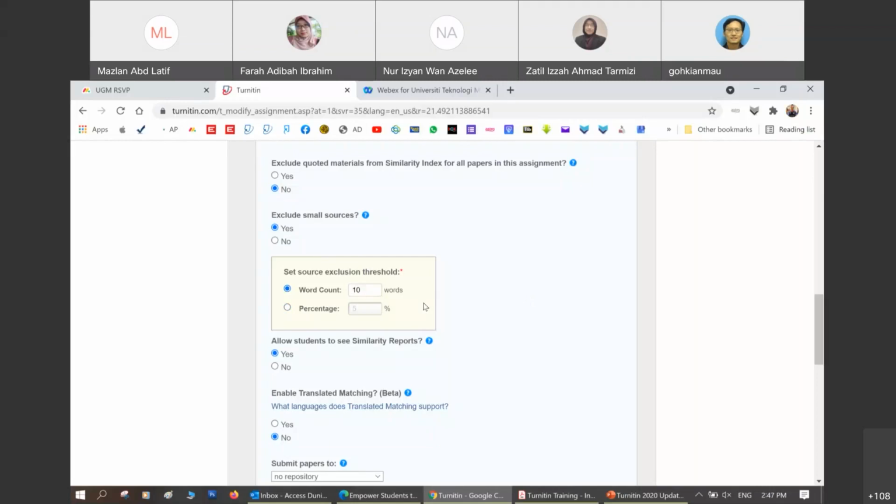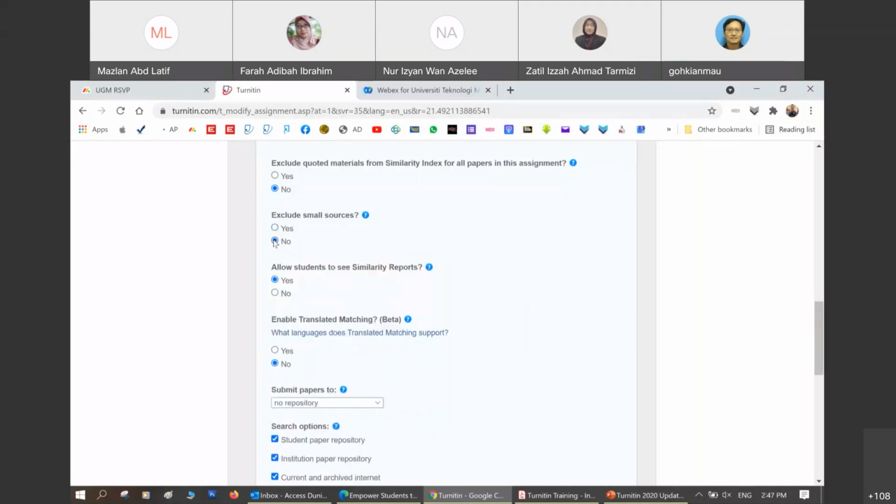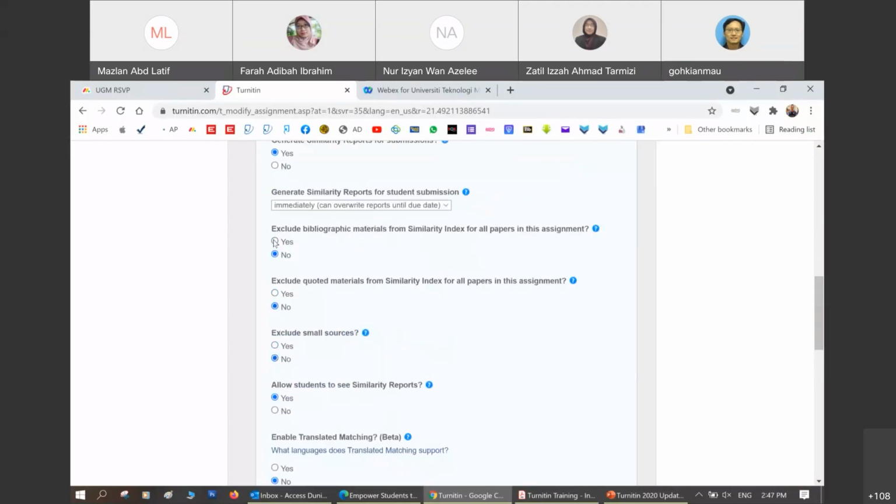But for me, I prefer to see all. Even 1% I want to see, so I choose no. It's up to you, whichever you prefer. Actually, for these three options, the bibliographic materials, quoted materials, and small sources, we can choose no first in the assignment setting, because on the student's individual report itself, you can change it to yes. I will show it to you in our sample report after this.